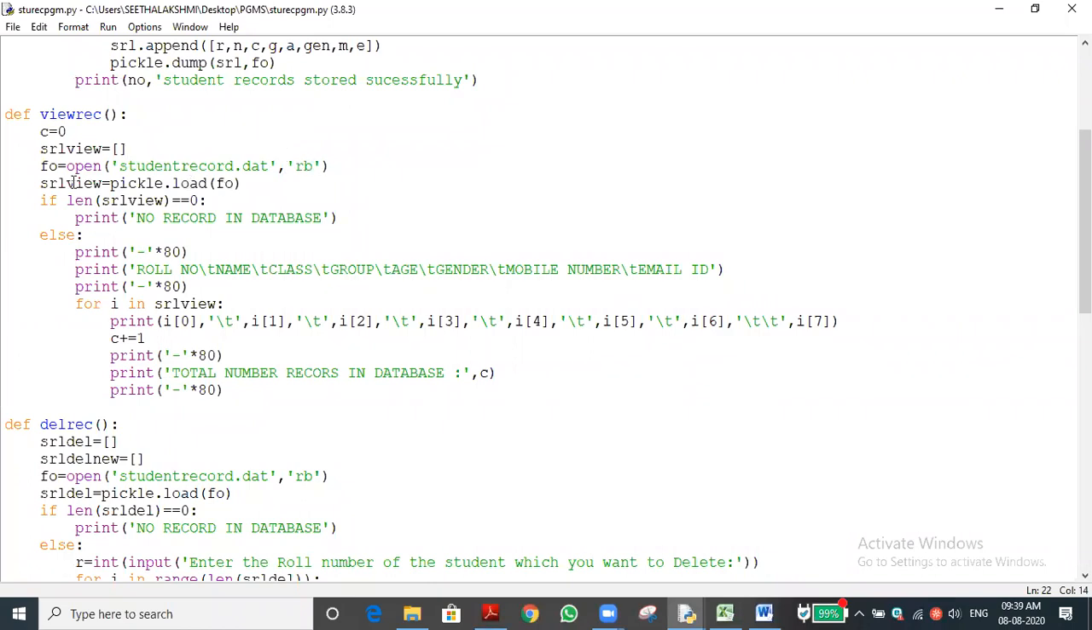I'm loading all the content into SRL view, which is the empty list. Then if len of SRL view is 0, it will print no record in the database. Why? While we are checking the data, it would otherwise show an error. So no error, it will just say no record in the database. Likewise, it will print.